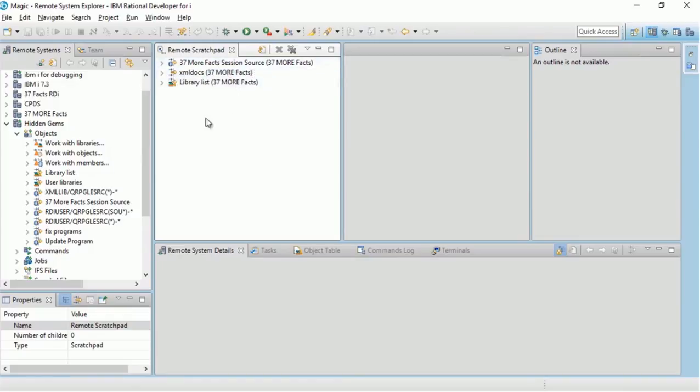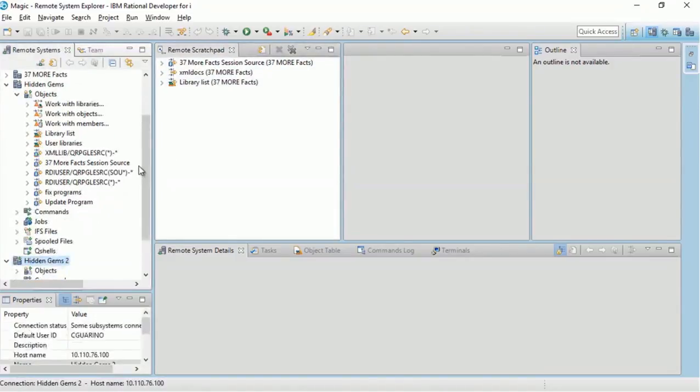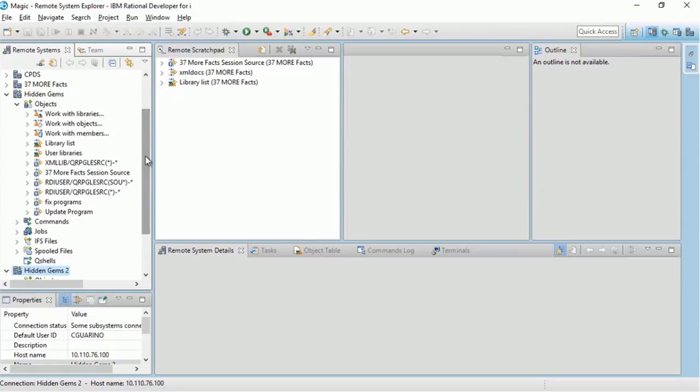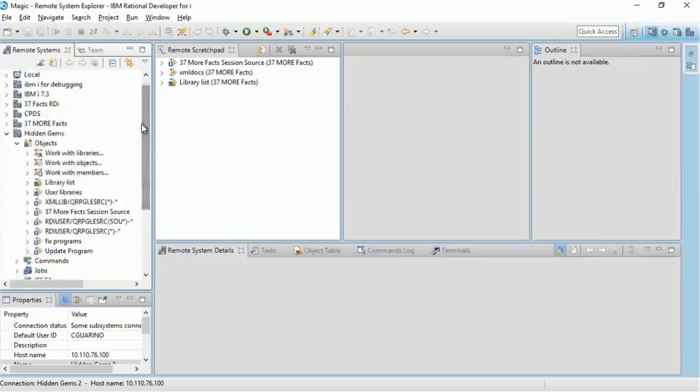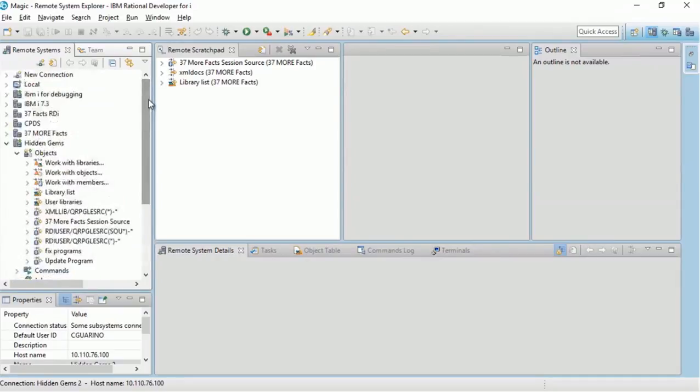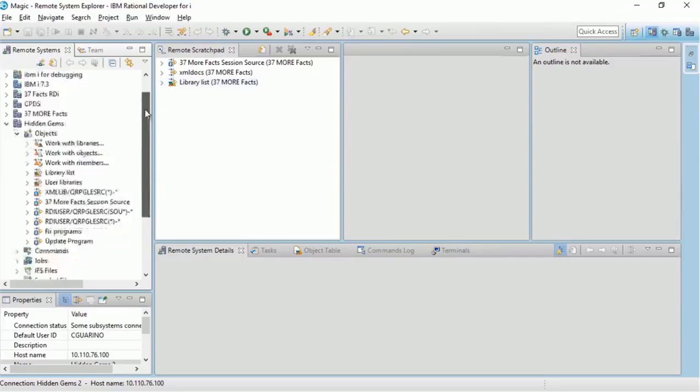Now here is my remote scratch pad. You can see I've already been playing with it and I have some entries over here. What this basically does is allow me to add things to subset my tree, so I don't have to keep navigating up and down. That basically means if I know that right now, in my morning development session, I'm going to be working with different things from different connections.